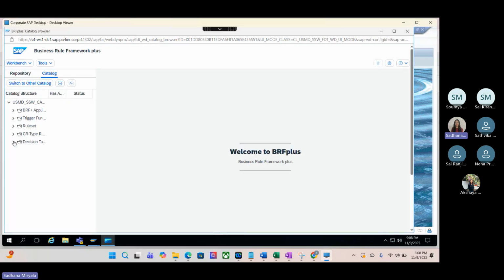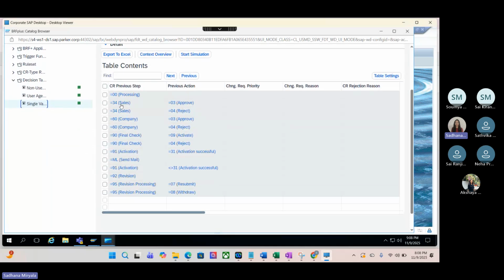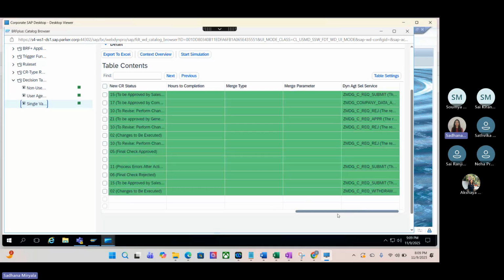So here we have three decision tables, that is single value decision table, user agent decision table, non-user agent decision table. So here in the single value decision table, we have step 00 and 34, 60, 90, 91, 92, 95. So these are the different steps we have. And let's check if we have anything in the dynamic agent determination.